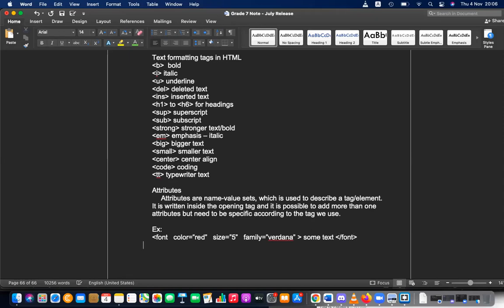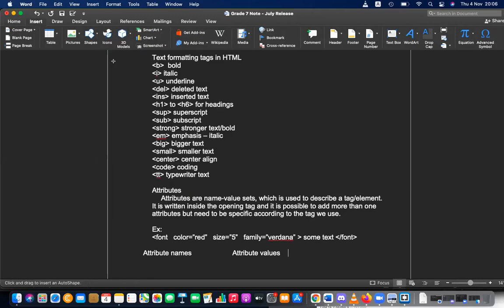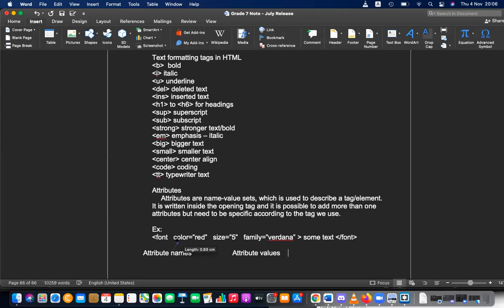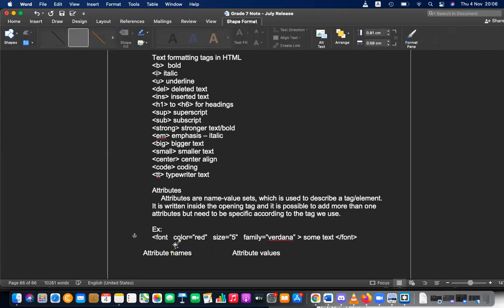So the first part is called basically the attribute name, and the second part is called the attribute value. Values will be mentioned inside the quotation marks. Here, let me show, I'll insert arrows for the attribute names. These are all attribute names, in blue color arrows. Size is an attribute name. And there's another one, family, which is also an attribute name.